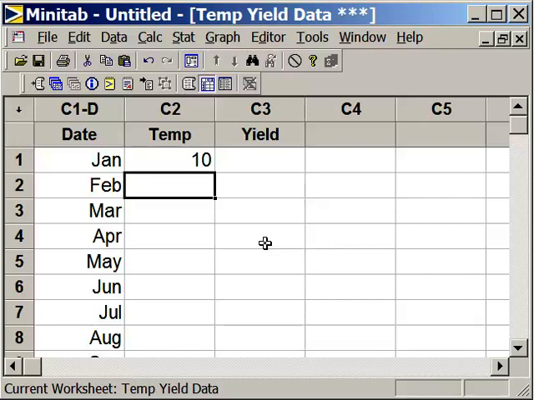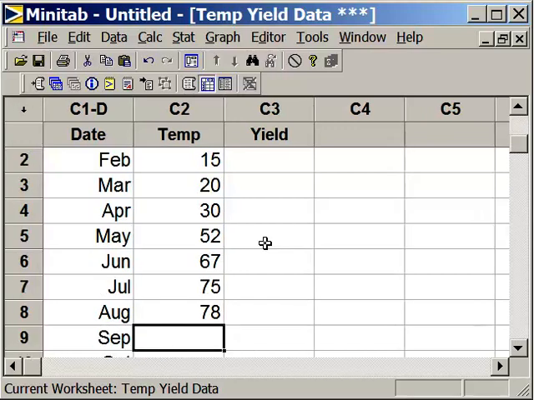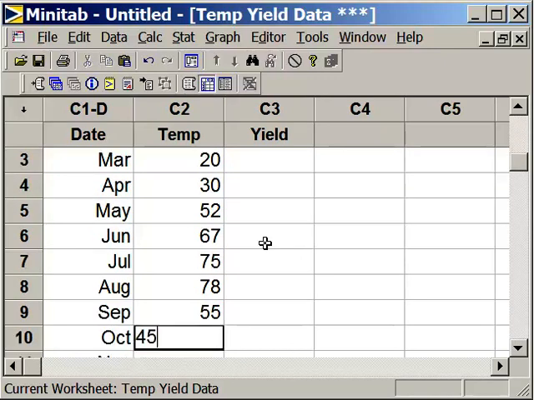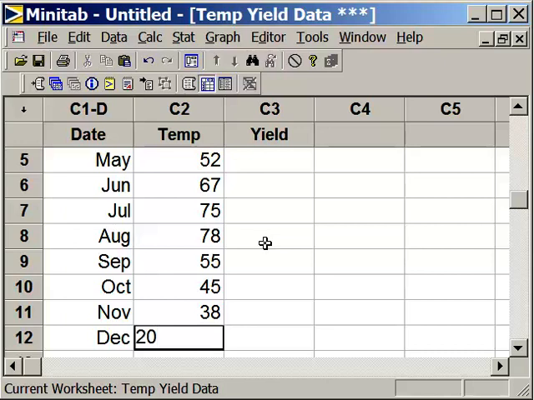Alrighty, now let's add some temperatures. We have 10, 15, 20, 30, 52, 67, 75, 78, 55, 45, 38, and 20.